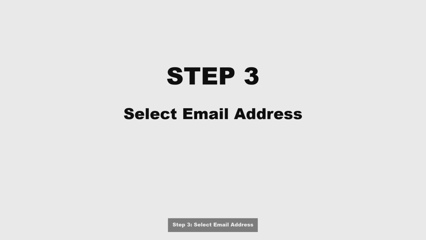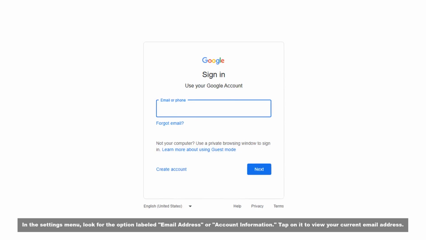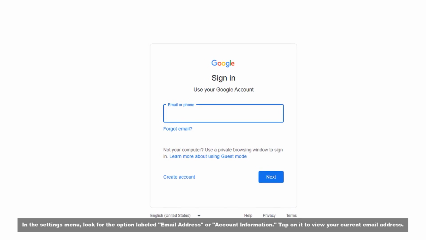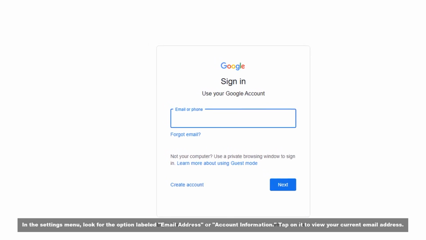Step 3. Select email address. In the Settings menu, look for the option labeled Email Address or Account Information. Tap on it to view your current email address.